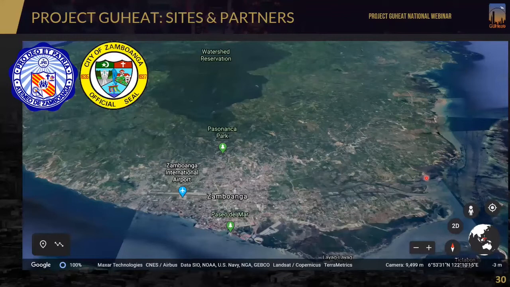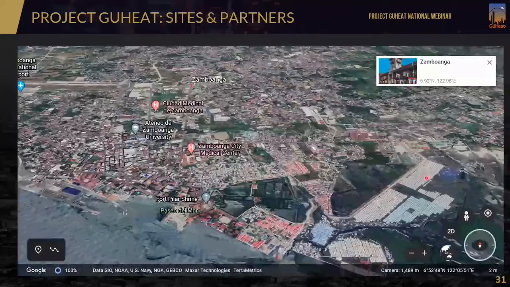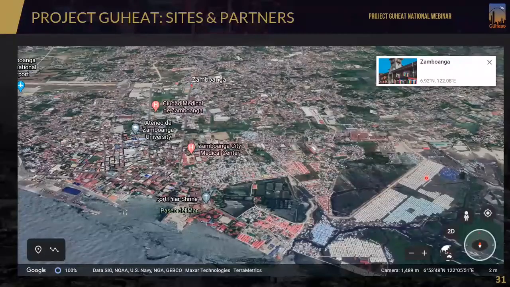So here we have Zamboanga, one of the project sites, and we collaborated with Ateneo de Zamboanga and the city of Zamboanga, or LGU Zamboanga City. Zooming in on Zamboanga, we can see the different patterns of urban development, as well as the areas which are for housing, etc. And Paseo del Mar is shown here, which is one of our sites for microclimate simulation.